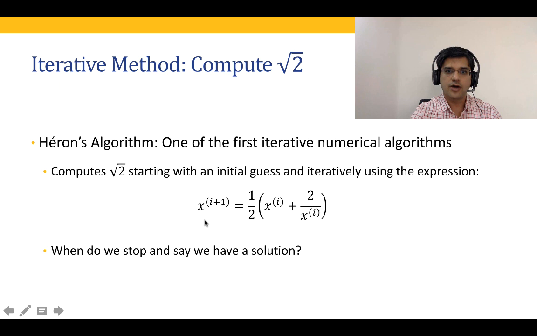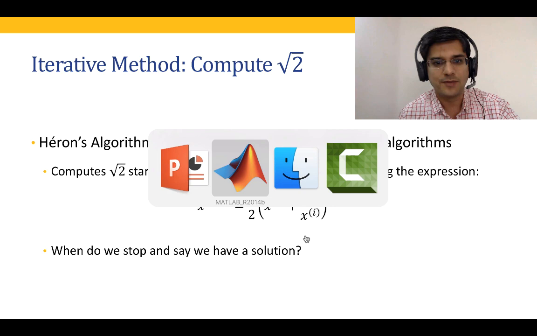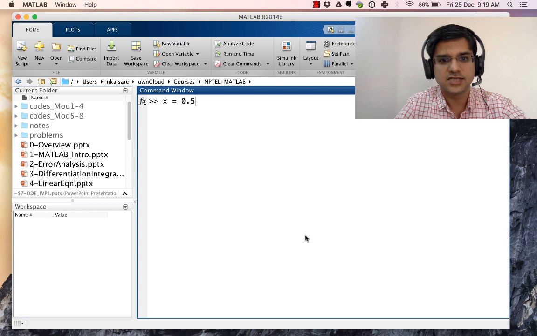So x equal to half of x plus 2 by x is going to give us the next solution, and we will keep going with these iterations till we are convinced that we have reached a solution. So let's go to MATLAB and do this. Okay, we'll start with an initial guess of x equal to 0.5.